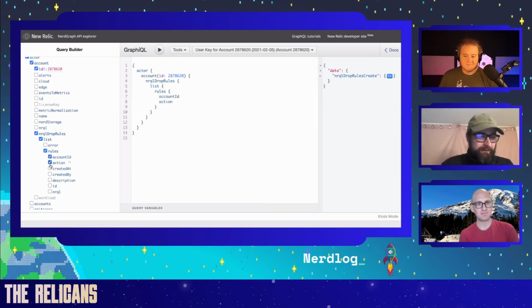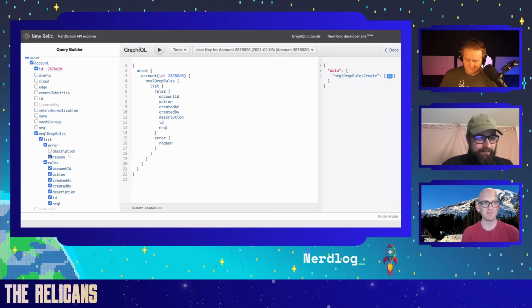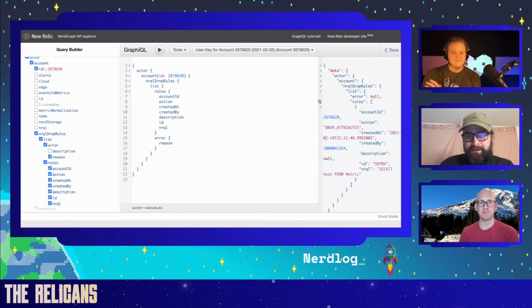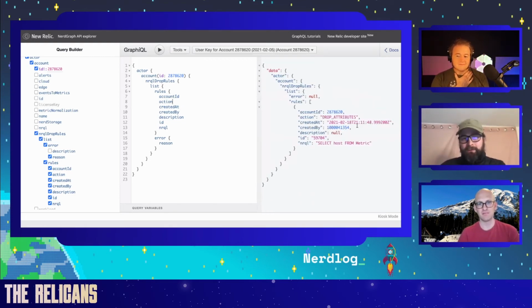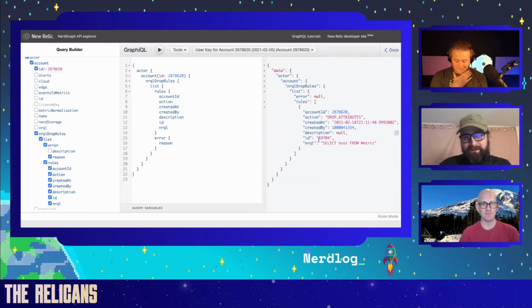Let's just do it all. Why not? And again, you can request the error in case something goes wrong on the GET request. The red squiggles are gone, and I should be able to hit play. There we go. And so we just have, let me move this over, we just have that one rule that we created, and we can get that ID back.